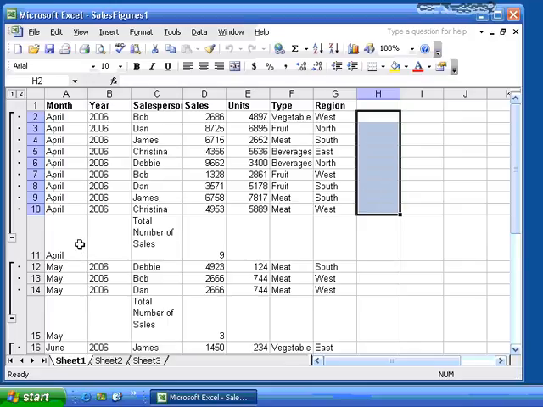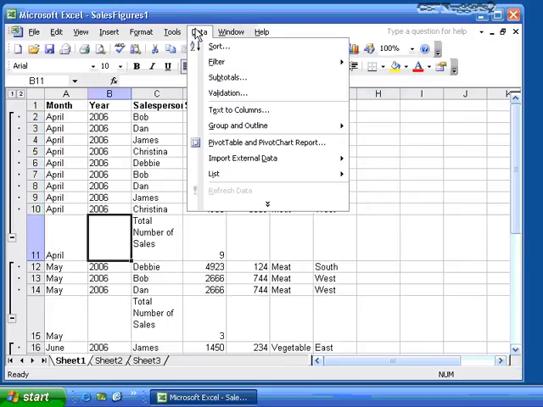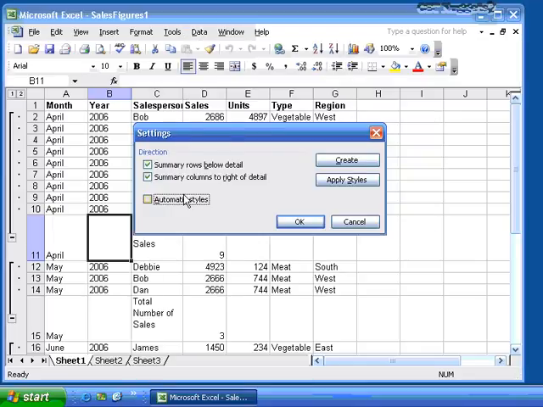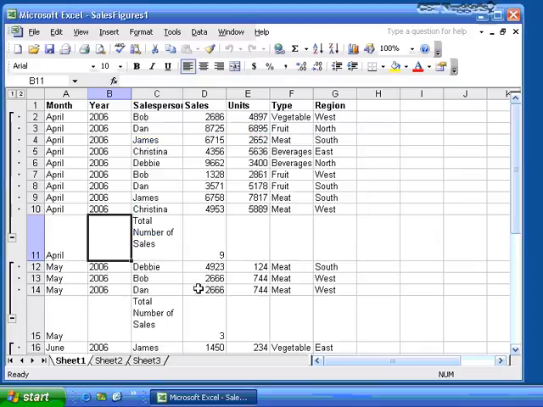Well, we can change that by coming up here to the data, group and outline, and we go to settings. On the settings, it says the summary rows are below the detail, or the summary columns are to the right of the detail. So you can go in here and you can change that as you need to. If you want to, maybe it's above, or maybe it's below, or maybe it's on to the left or to the right. Whatever it is, you can change it. I'm going to leave it the default as it is. Go ahead and click OK. So here we can see the outlining taking place.